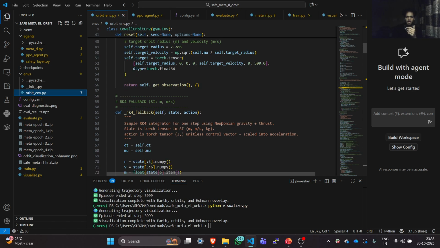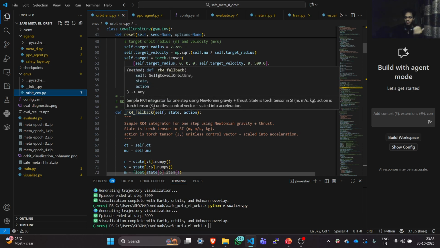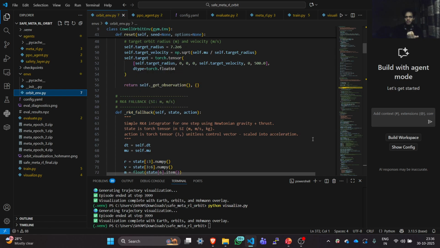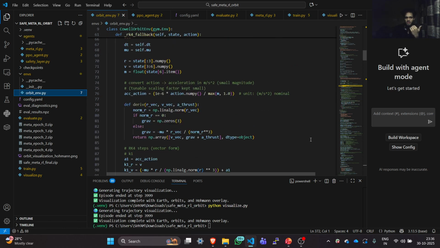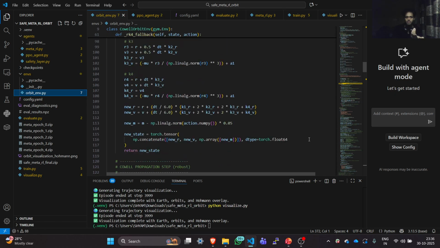And then we have an RK4 fallback. This was primarily created because when I was using Cowell, my program crashed 2 to 3 times while training. My CPU wasn't good enough to handle this. So I also had an RK4 fallback, which is computationally friendly. Just in case Cowell doesn't work as expected, this switches back to RK4.